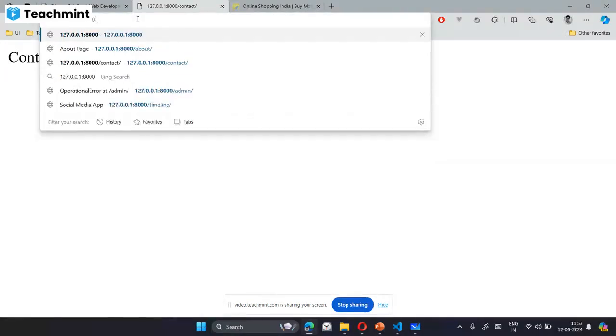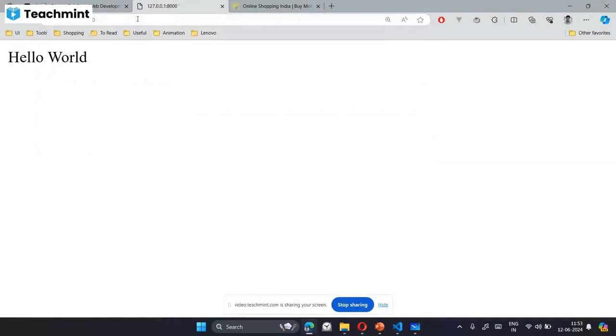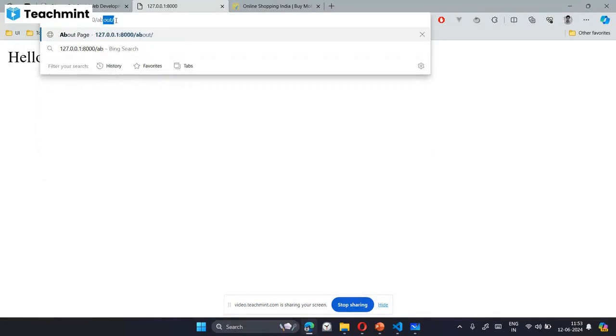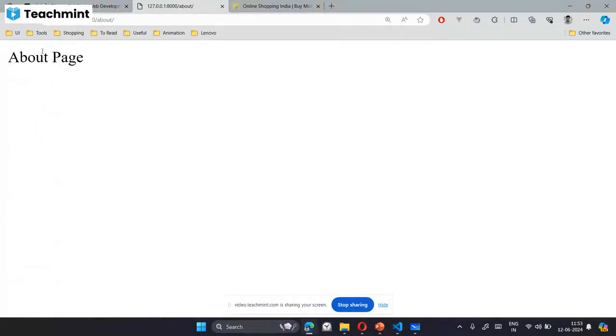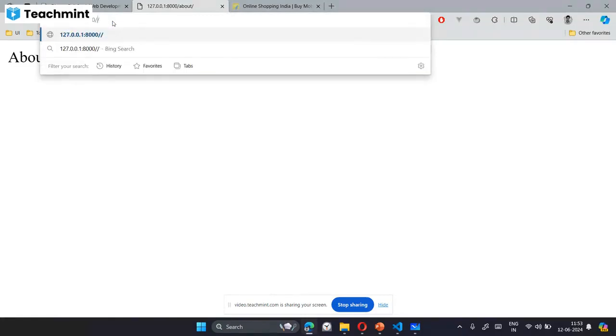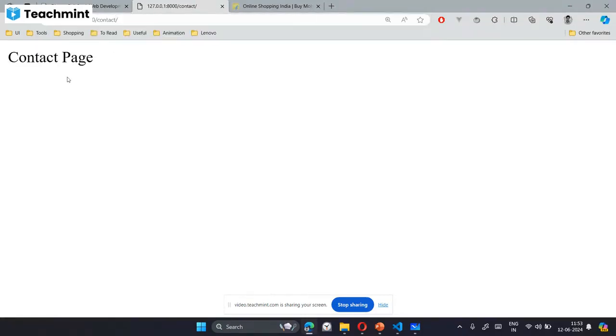I have created three pages. First one is the default page, which is getting hello world. And the second page is the about page. Okay, so in this, I'm getting the about page. And the third one is the contact page. So here I'm getting the contact page.